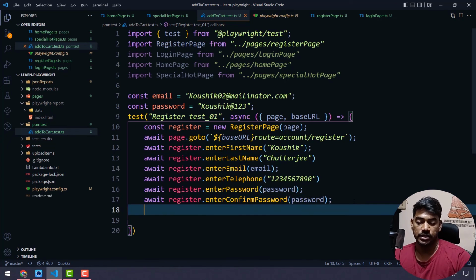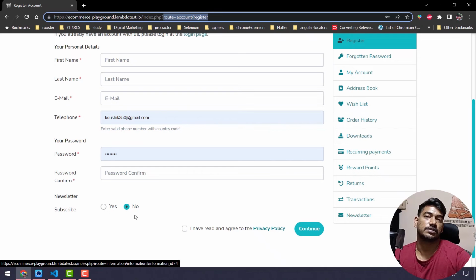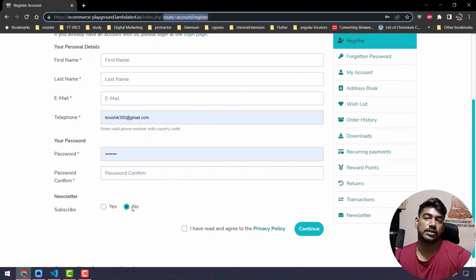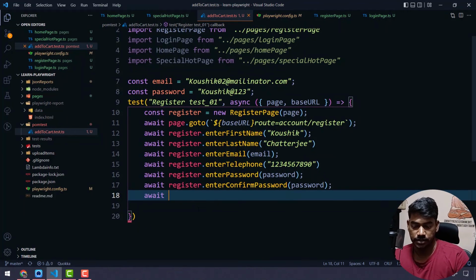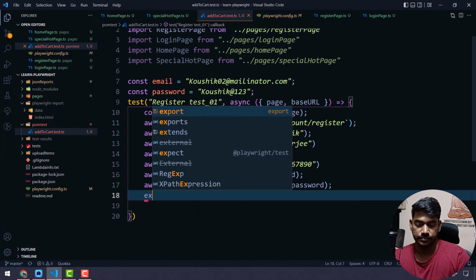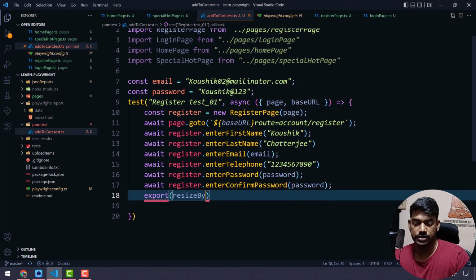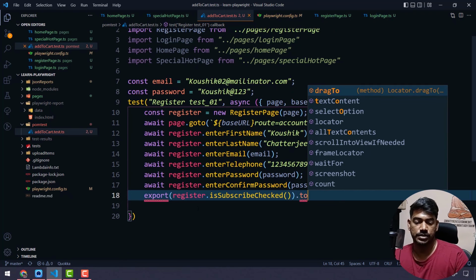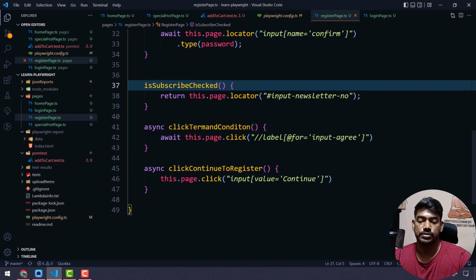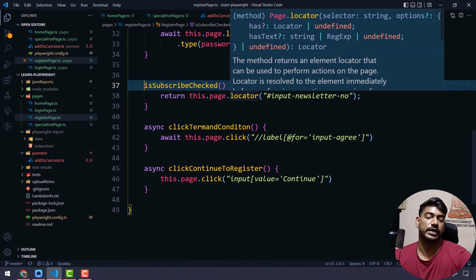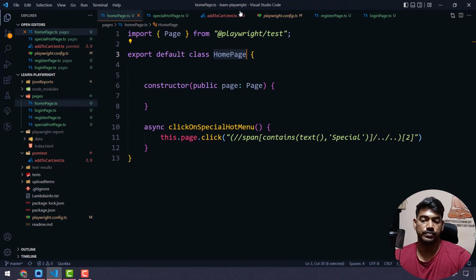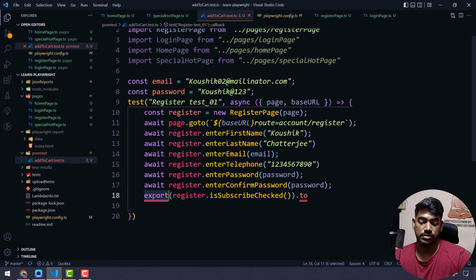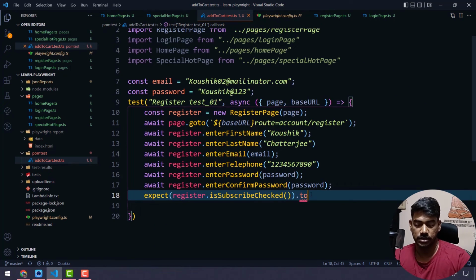That's it. Now here we have some kind of validation, like we'll check whether the subscribe checkbox is enabled or not. Of course it should be no, and it should be enabled. So here I can say, we'll use the expect directly, and I can say register dot is subscribe checked to be checked. Here we are getting the locator element. Sorry, this should be expect, not export. And here it should be to be checked.